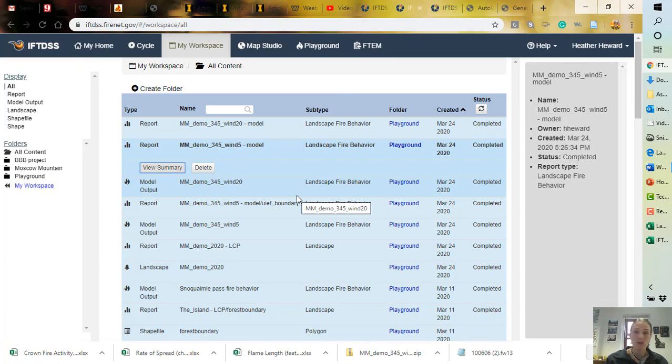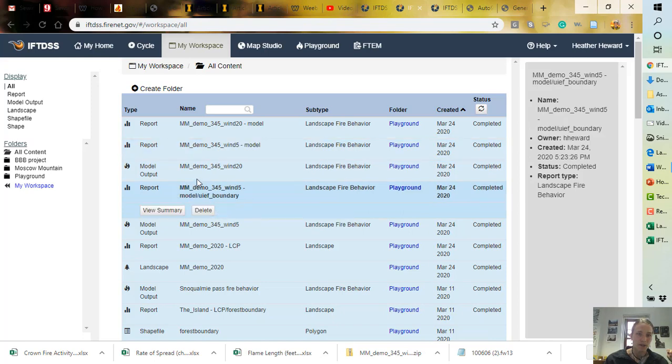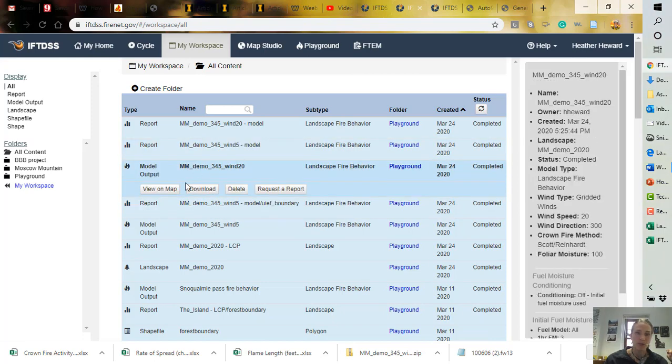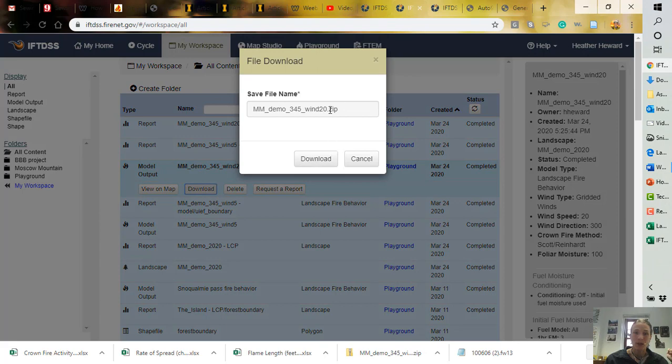So the last thing I wanted to show you quickly in IFTDSS is how to export the landscape layers and the fire behavior layers so that you can use them in other programs like ARC and FlamMap. So as you probably noticed, the comparison of the different maps is a little bit clunky right now if you wanted to do that comparison in IFTDSS, but you could do it really pretty smoothly in programs like ARC. But how do you get it in there? So what you do is you would go to your reports, and not your reports, your model output, and you click download, and it downloads as a zip file.